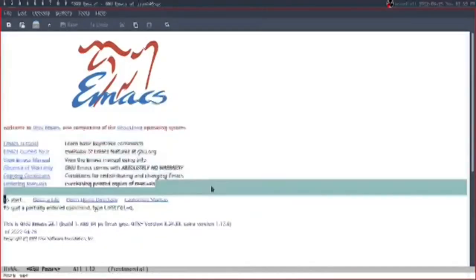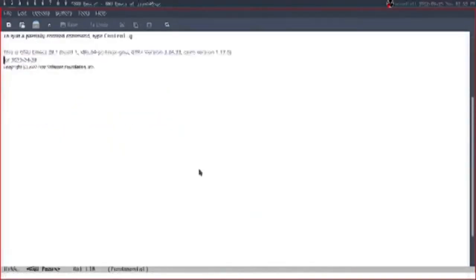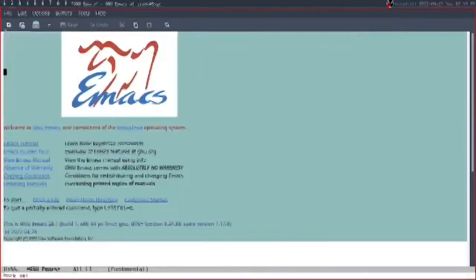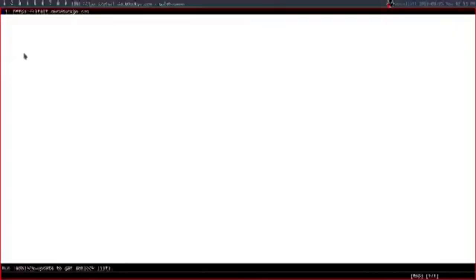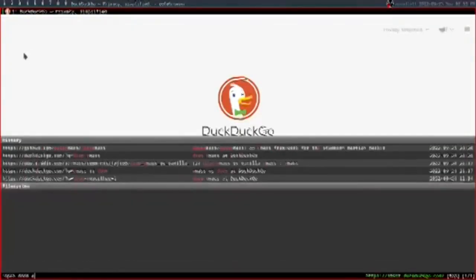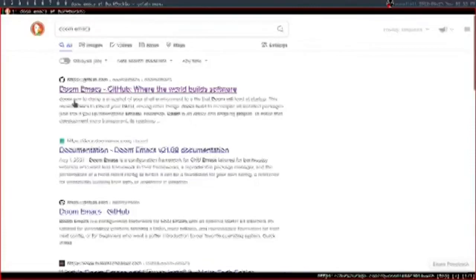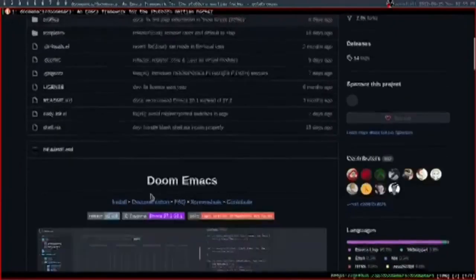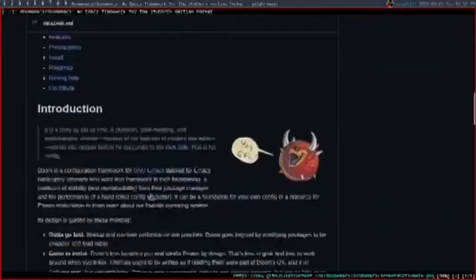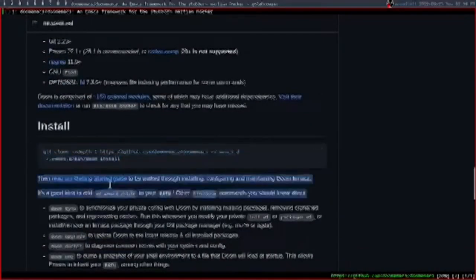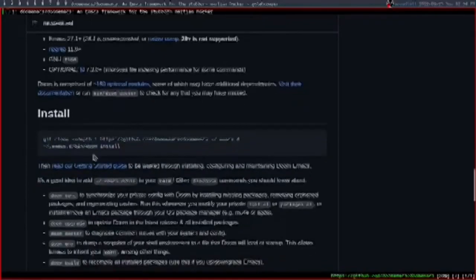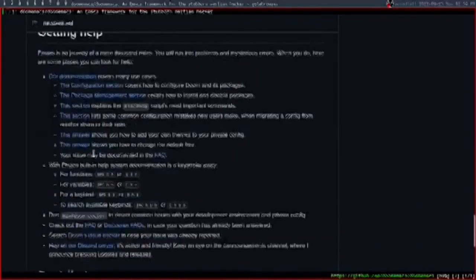So anyways, next thing I want to do is install an Emacs framework called Doom Emacs. So to install it, we have to open up our web browser, and then search for Doom Emacs. So we have to open its GitHub page. So in here, it shows how to install it. So we have to do a git clone and then do this. Then we just type these commands. Then it should install Doom Emacs.